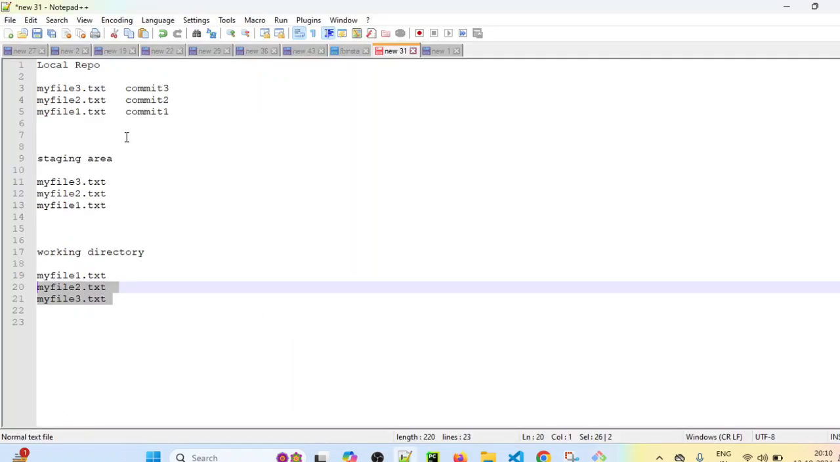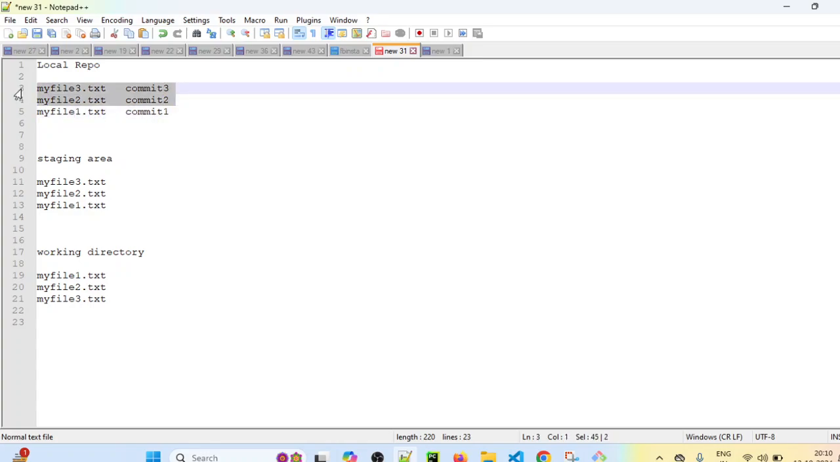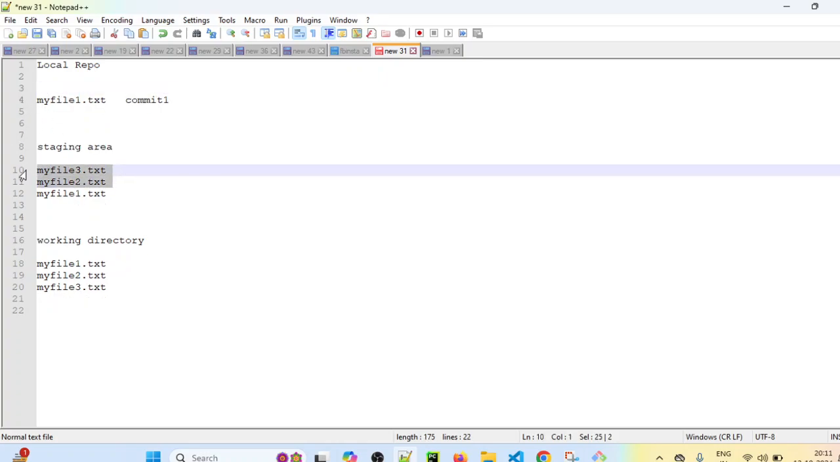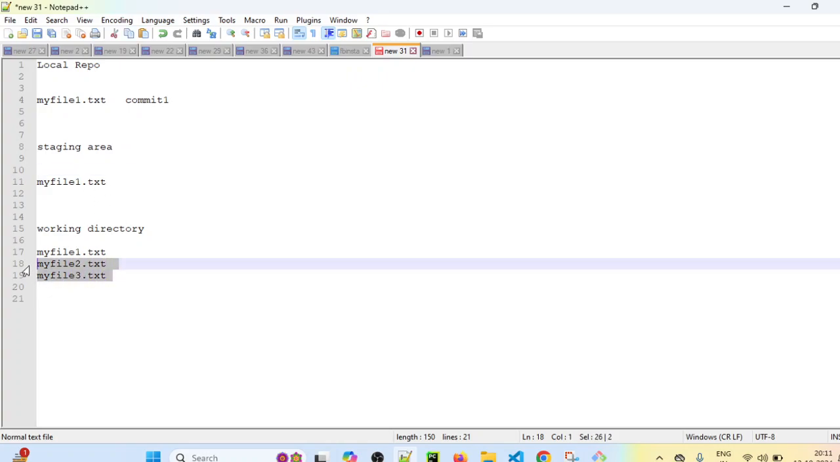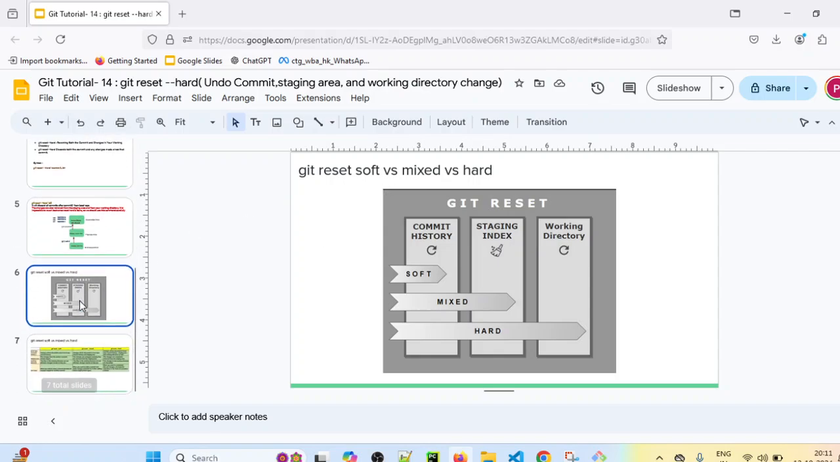So what happened here is, when we use git reset --hard command and we have provided the commit ID of the first commit, then whatever commits happened after that, that is second commit and 3rd commit, got revoked from local repository. Their changes also revoked from staging area. So staging area files also got deleted, and the same files are deleted from working directory as well. So from all the 3 areas, the files got revoked. So that's what about git reset --hard command.